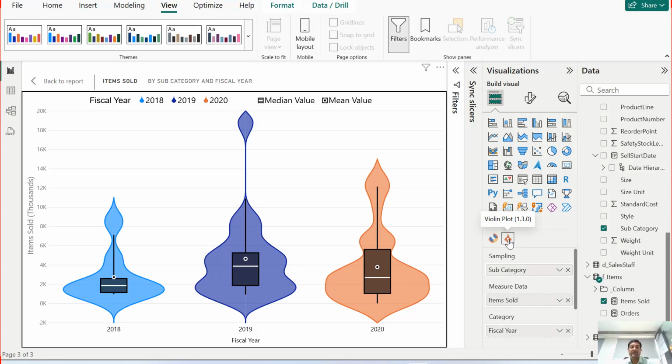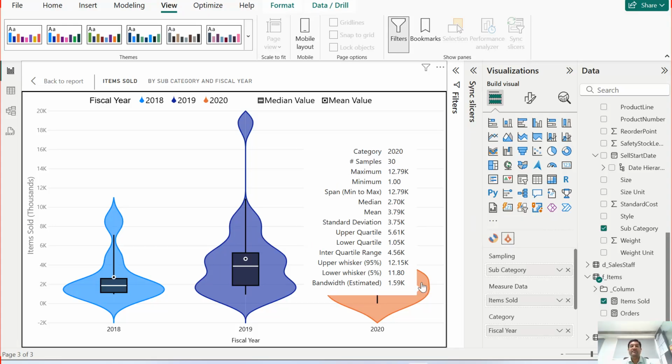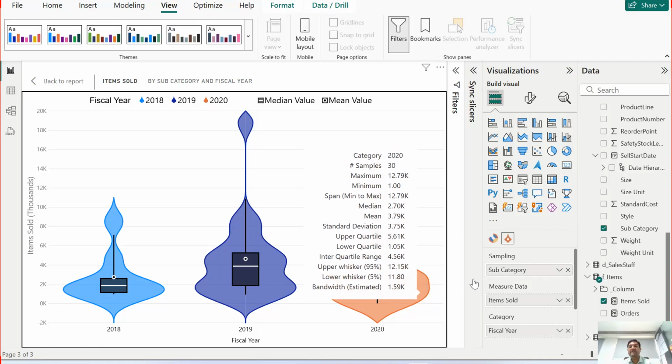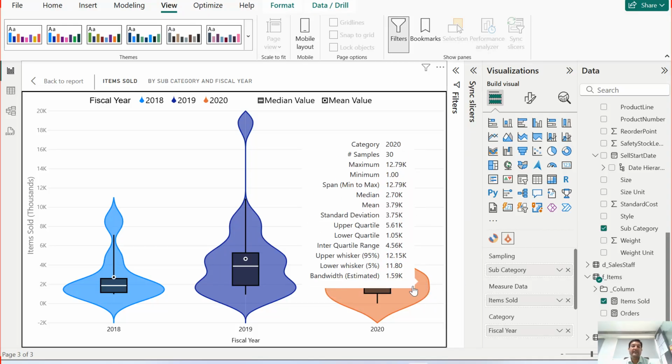It's like a histogram on the sideways, which will tell you the statistical distribution of the measure that you want to analyze, and you can put any category that you want. As of now, fiscal year, so I want to see the distribution for fiscal year, and you can get all the statistical distribution which is available for the items sold with all the statistical measures.